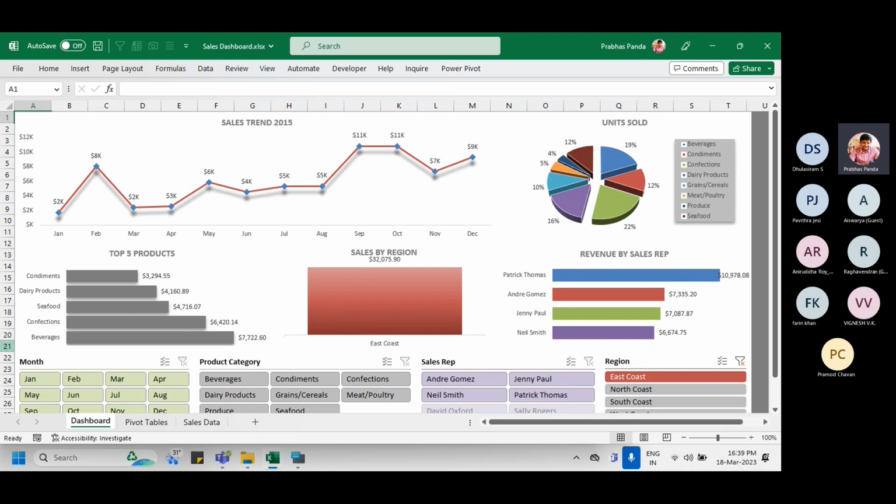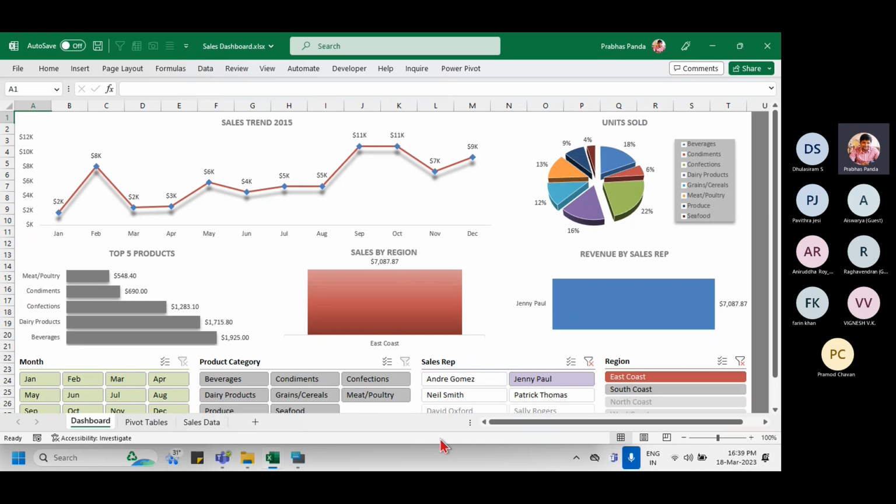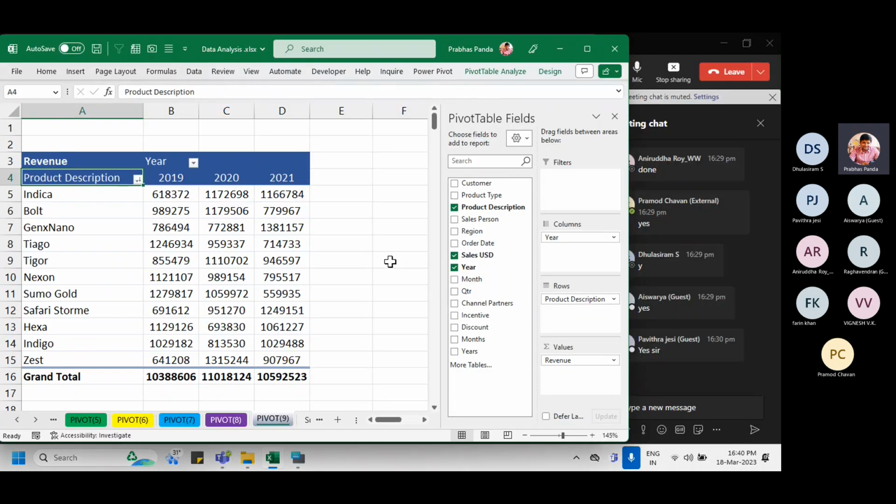Everything is changing. Now, if I want to know in Eastern zone what is the performance of my salesman, Jenny Paul, if I click, this is the statistics of Jenny Paul. And based on that, these are the products, and this is the region where he has made more revenue, and all the charts and graphs are reflecting the story. So more or less, we are going to create something like this. So hope you got a basic idea of what is meant by dashboard, or what we are up to. Is it clear, bringing some information?